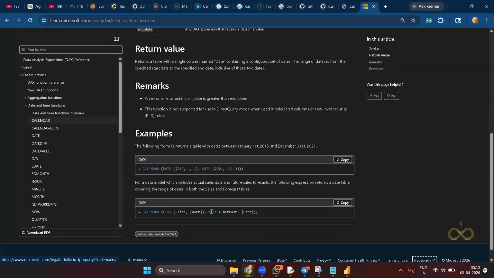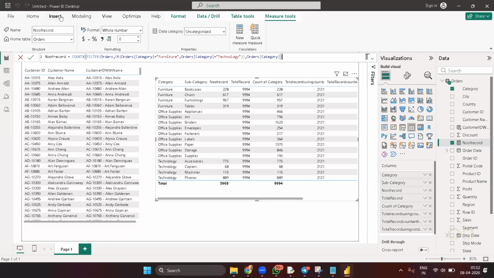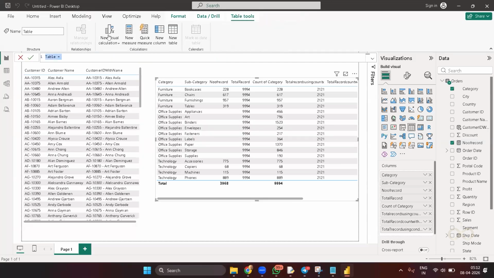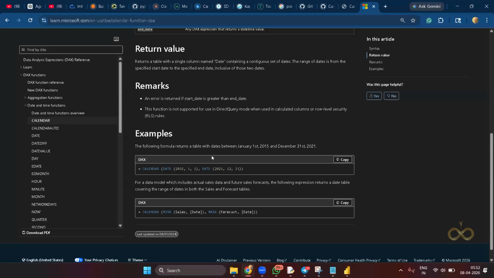Now, if you have a value in a table and you want to generate the dates according to that value, this option is also available. So let's prepare it. Okay, can we start? Let me do it.